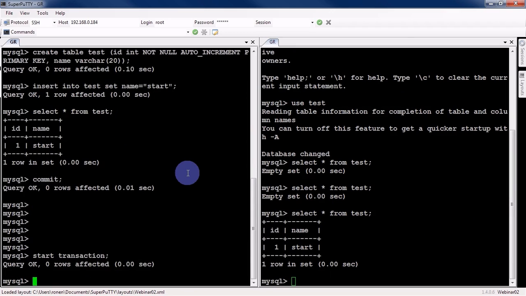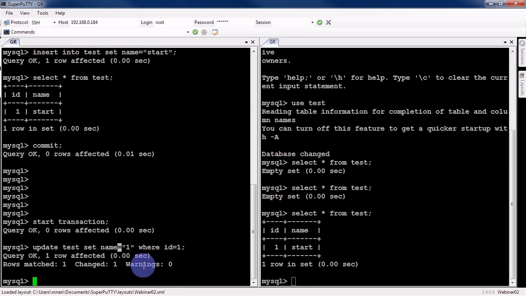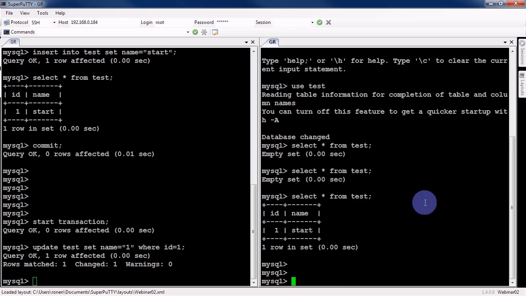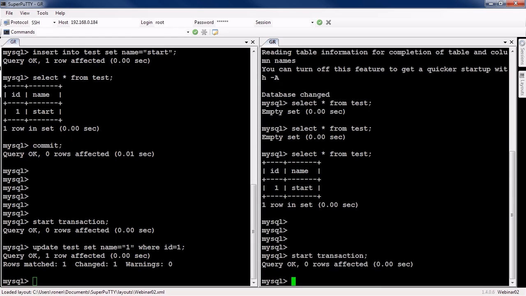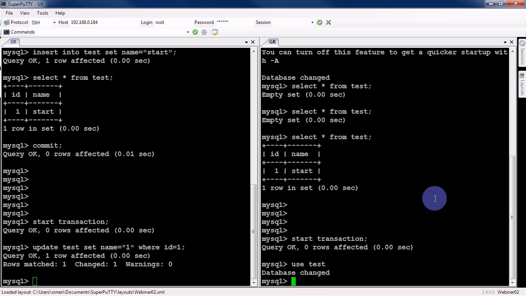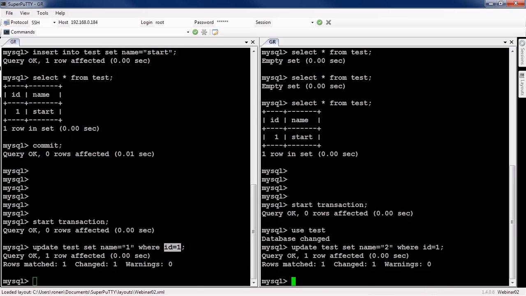Now let's start a transaction and update on this server, server 1. Let's update the name to 1 for this row. Okay, so row 1 will have, instead of start, 1 as a name. And at the same time, let's start a transaction on the other server and update the name to 2 on the same row 1. So the same row, instead of being 1, we're going to set it to name 2. It accepted it, no problem, because there was no commit.